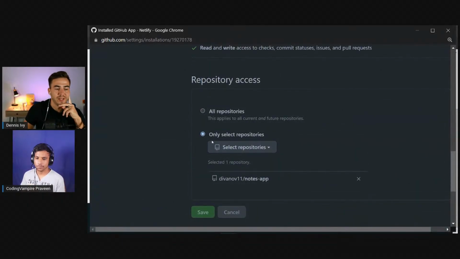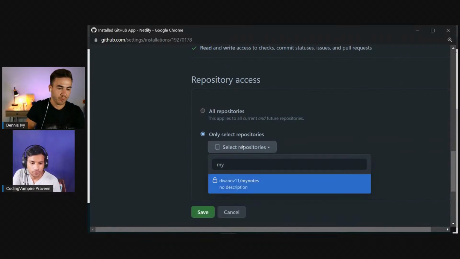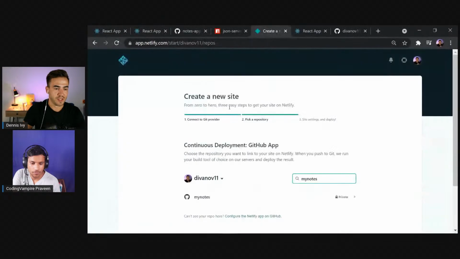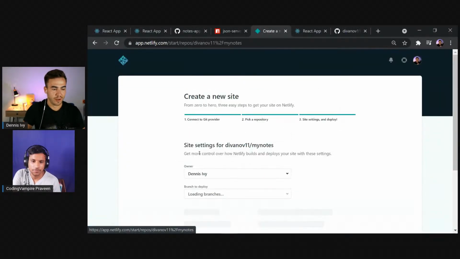Okay, yep. So I can select all repositories, which is going to give Netlify access to all my repos, or I can select one. In my case, I only want to do my notes here. So Netlify now has access to it. We're ready to go, and we should be connected. So let's just go ahead and continue.